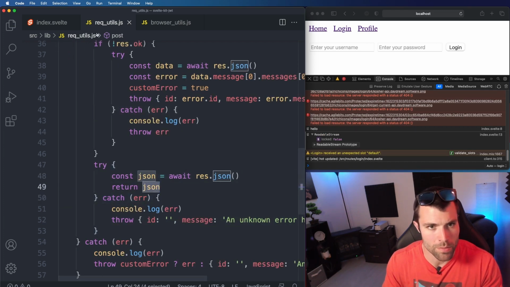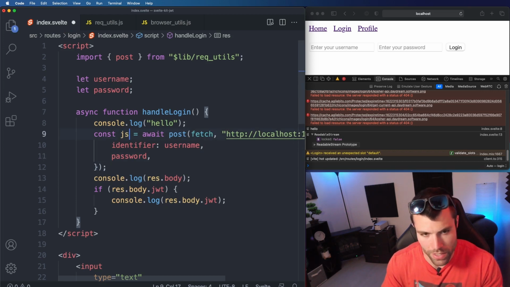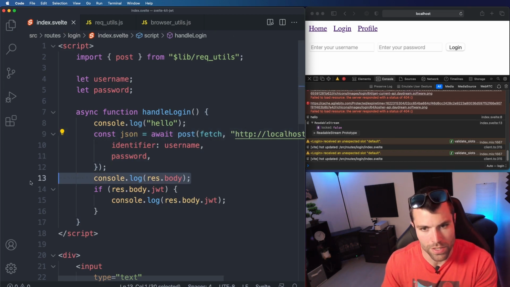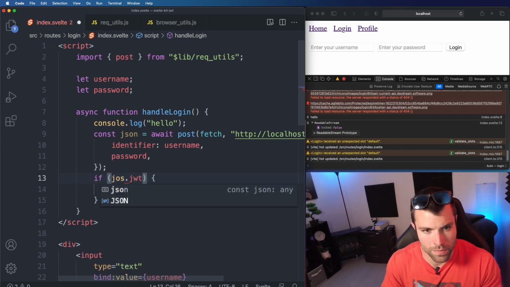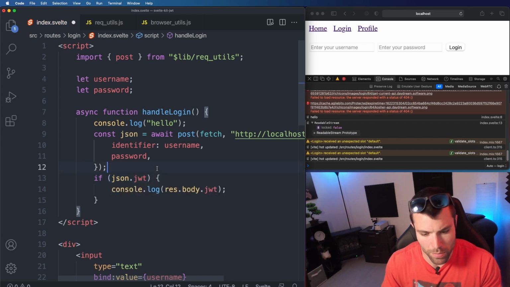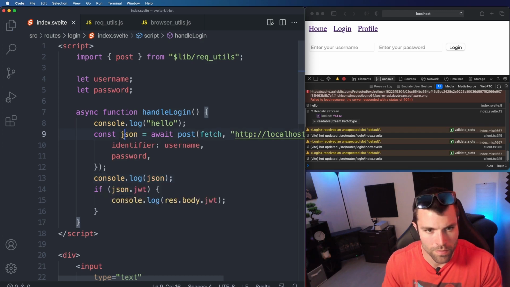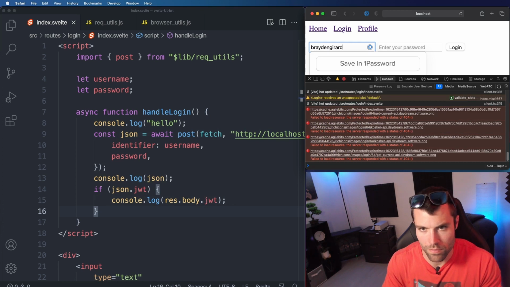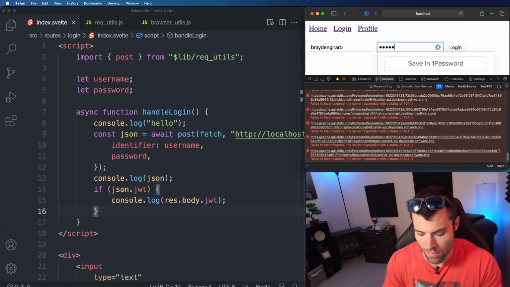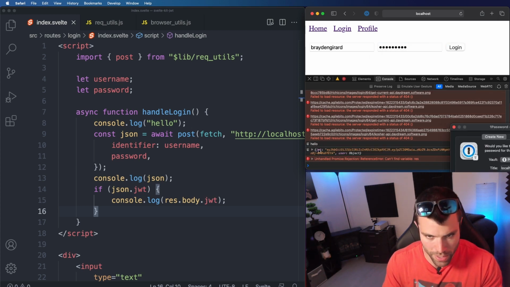But we're actually getting the JSON back now, which is what I was expecting the first time around. So let's call this JSON now. And then we can just say JSON.jwt. I believe, let's console log it just to make sure that's what we're getting. And we will log in. And when we log in, there we go. So there's our JWT.